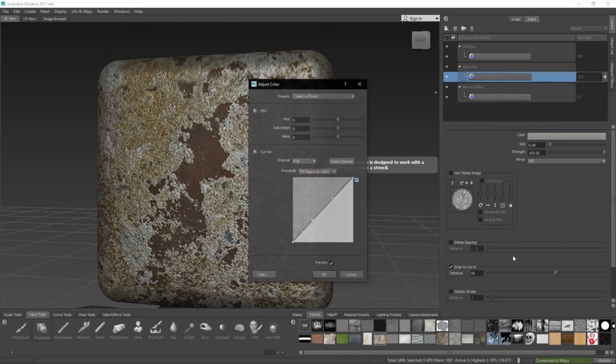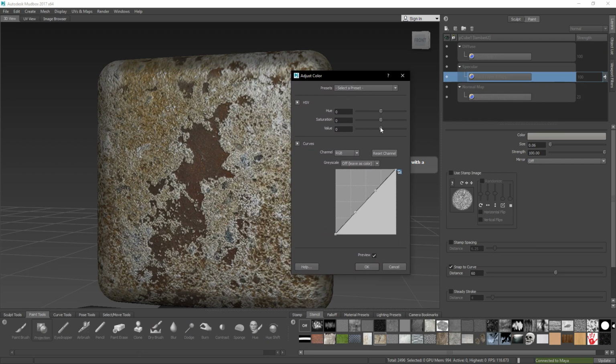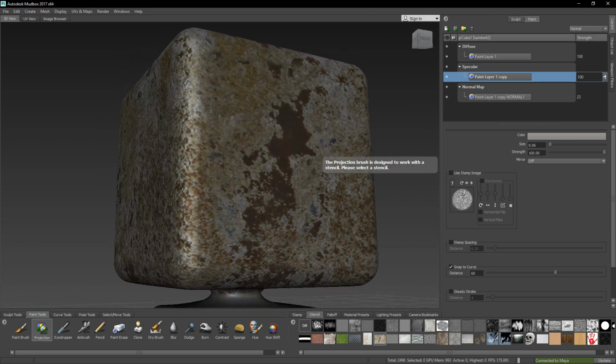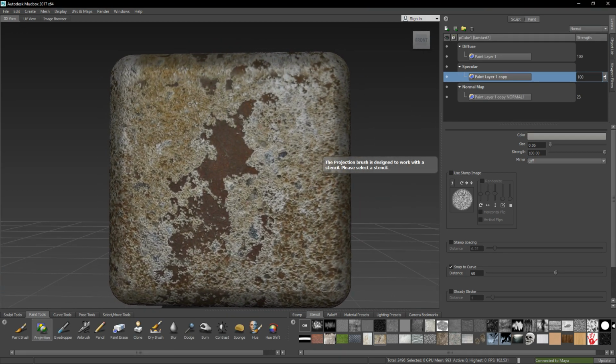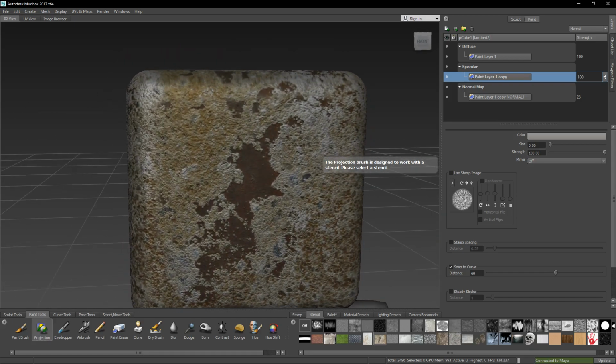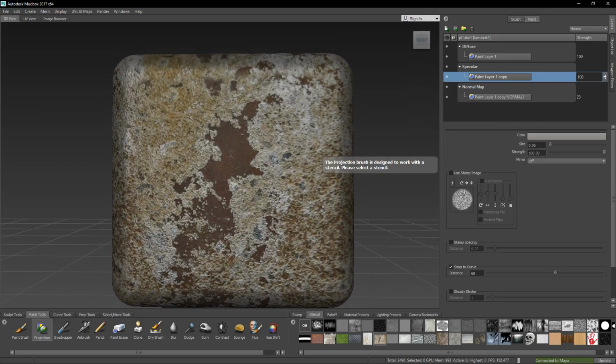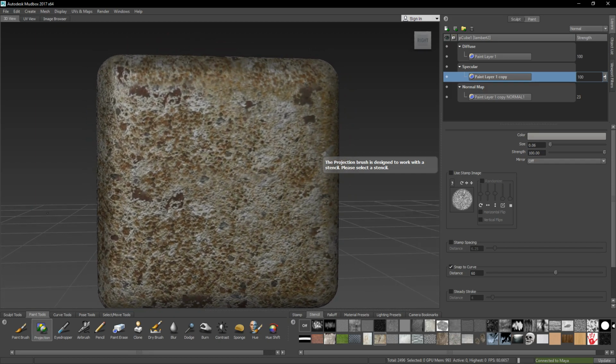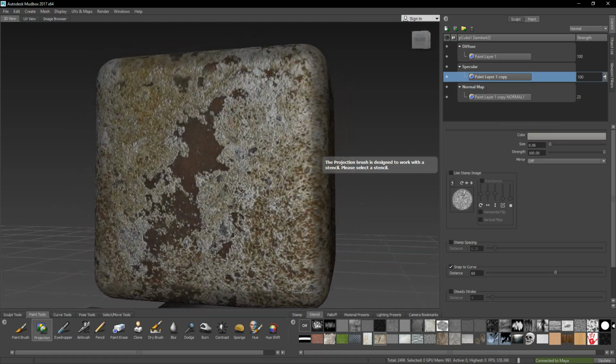If you right click, adjust color, and let's say we wanted it a little bit darker, so it really showed that these rust elements are actually rust, and it's not going to be specular. At least not too specular. Okay.